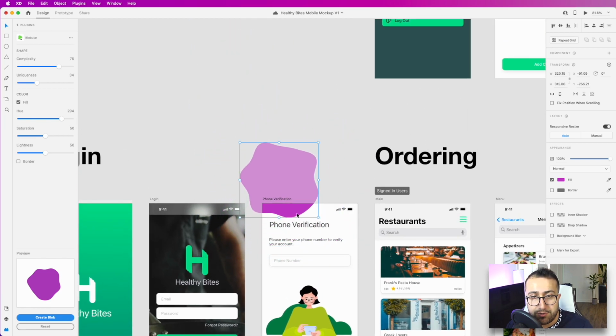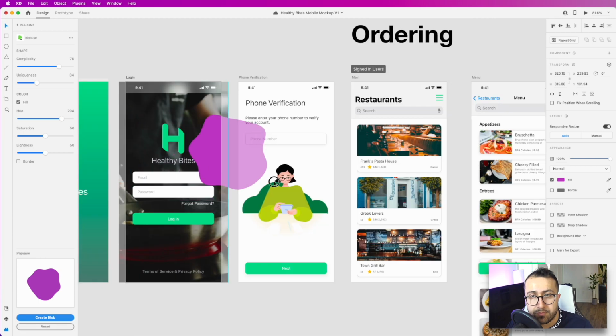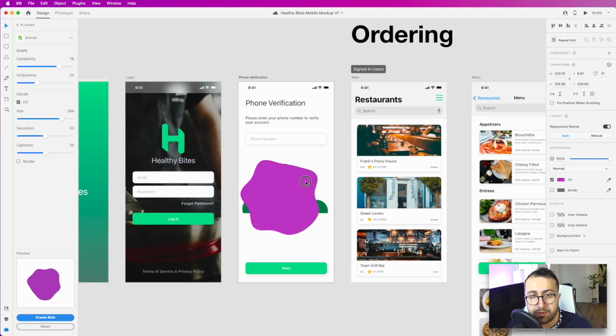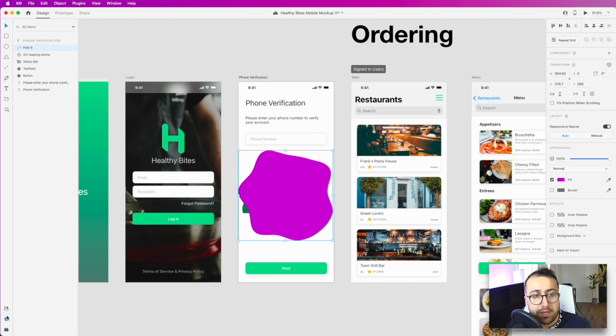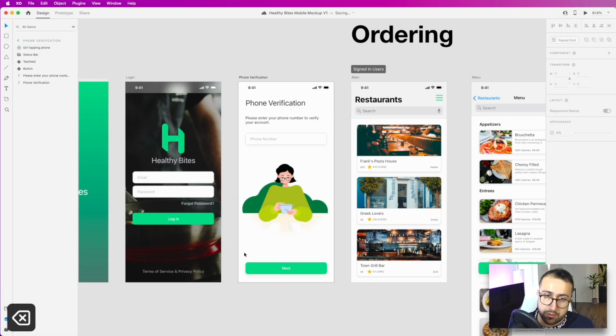So you can go ahead and use this wherever you want. So let's say I just want this blob in the background over here. You can go ahead and insert it, and I can go ahead and tweak the fill from here as well. And then go ahead and move it to where I want it to be. I'm gonna go ahead and delete that.